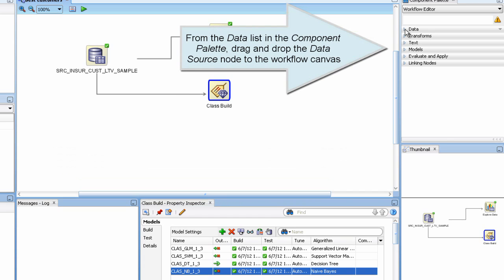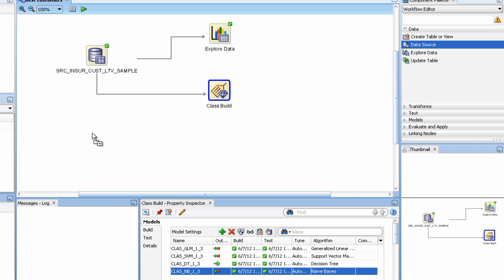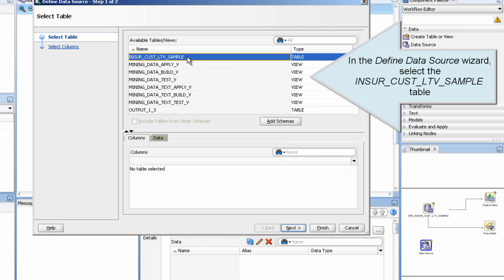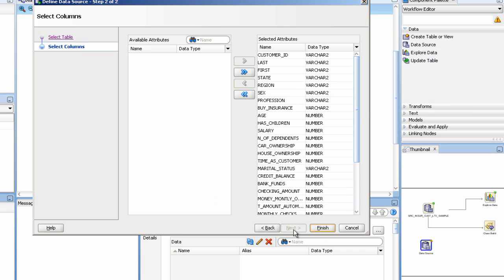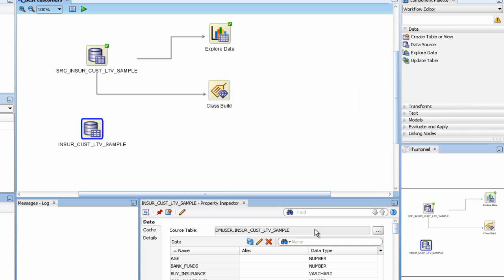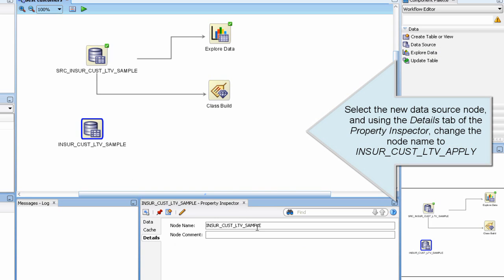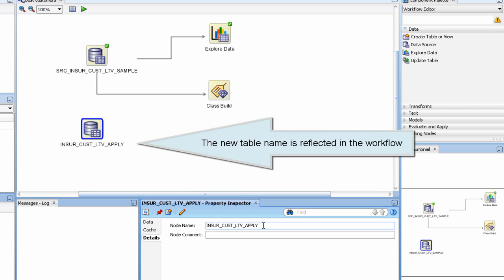From the Data list in the component palette, drag and drop the Data Source node to the workflow canvas. In the Define Data Source wizard, select the INSUR_CUST_LTV_SAMPLE table. Select the new Data Source node, and using the Details tab of the Property Inspector, change the node name to INSUR_CUST_LTV_APPLY. The new table name is reflected in the workflow.